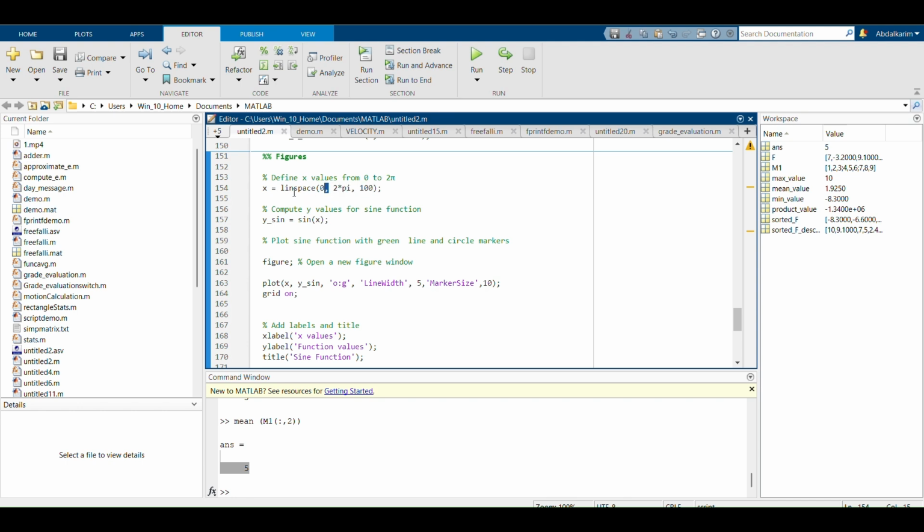And for these x values, we're going to compute the y values. So this is my function name that I'm going to use, y_sine, and this is our function, sine x. For every value in the linspace, it's going to be substituted into sine x, and it's going to be plotted.